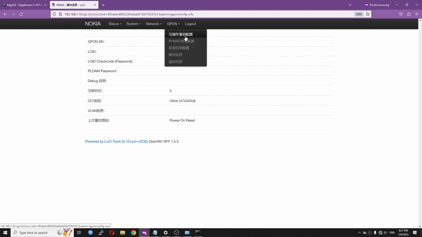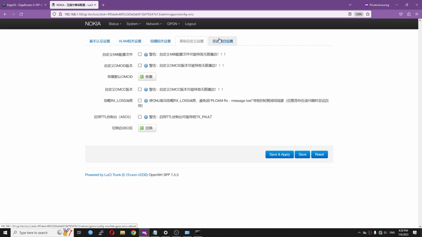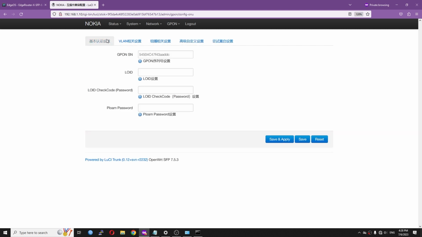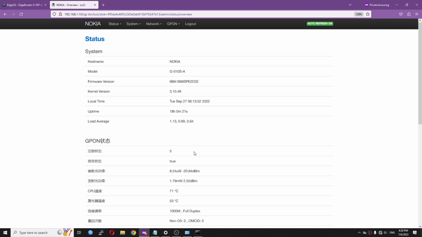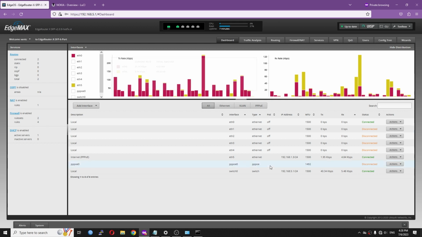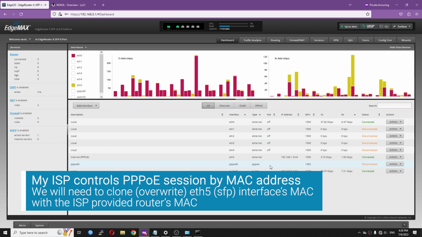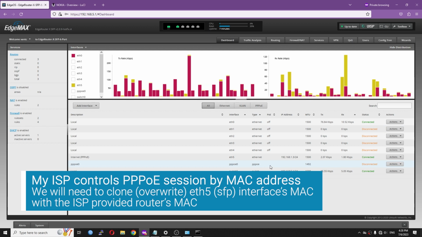So if you have yet to do that, then you can always configure it here. We have GPON serial number, GPON LOID, PLOAM password, and a lot of things. Again, do check out my previous video for how to configure that. So we can see that the GPON connection status is O5, which means authenticated. However, the internet connection is not up and running.